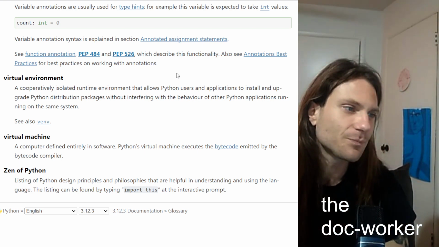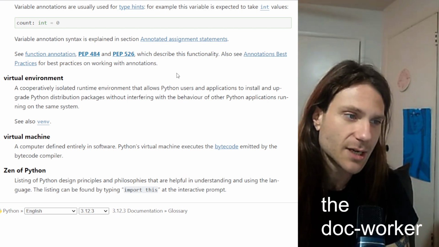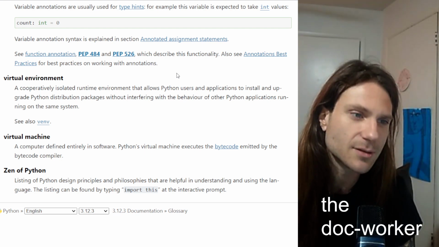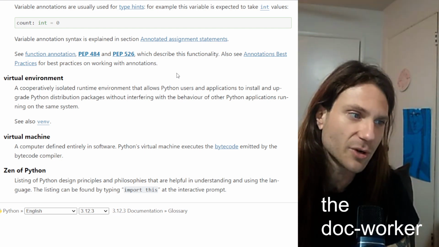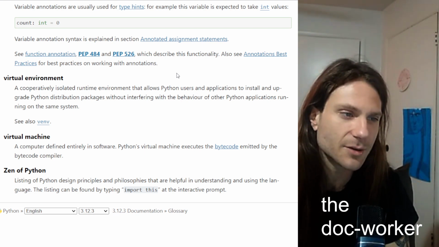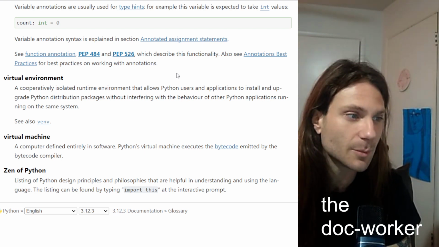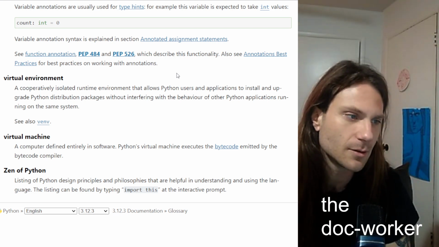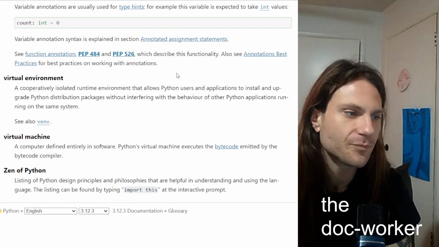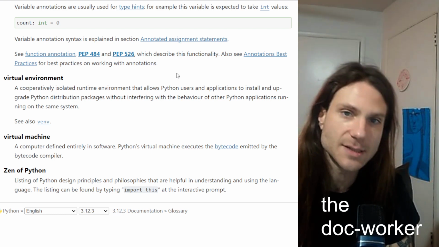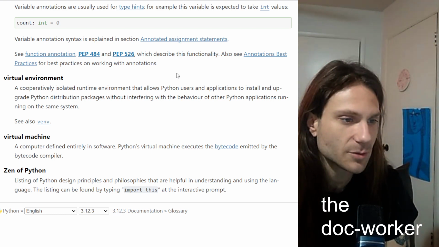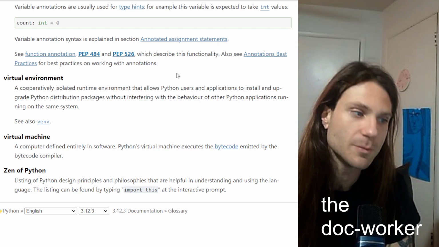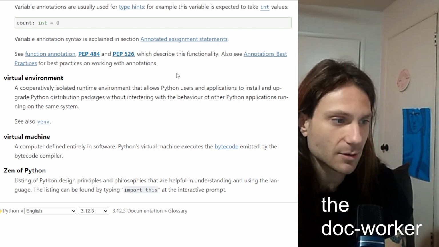Virtual environment. A cooperatively isolated runtime environment that allows Python users and applications to install and upgrade Python distribution packages without interfering with the behavior of other Python applications running on the same system. See also venv. Virtual machine. A computer defined entirely in software. Python's virtual machine executes the bytecode emitted by the bytecode compiler.